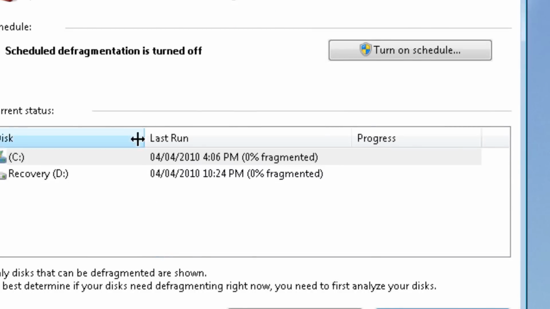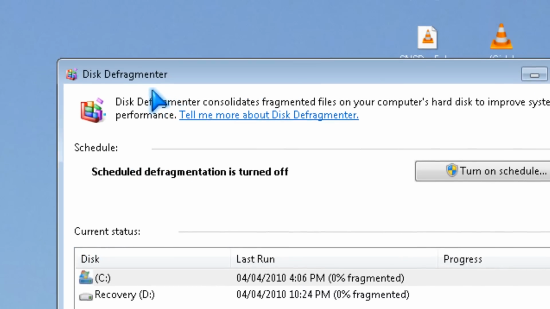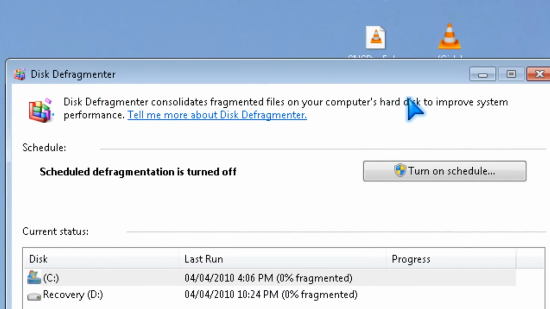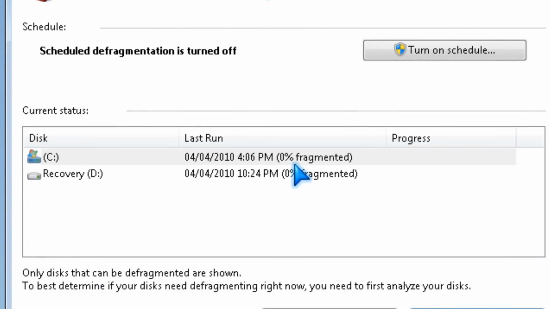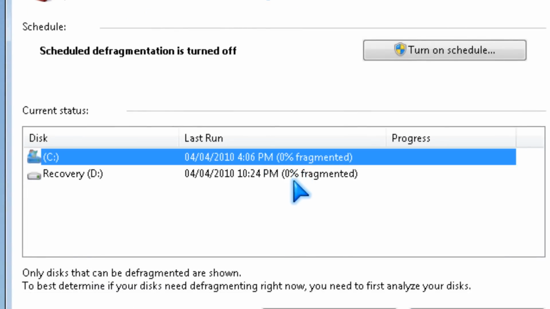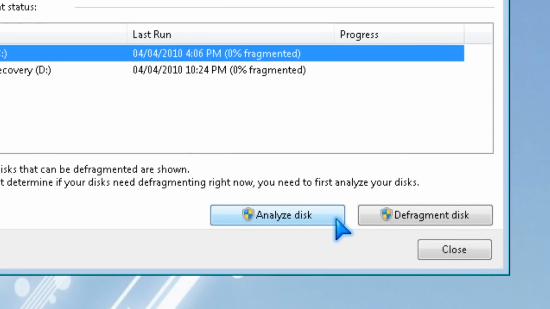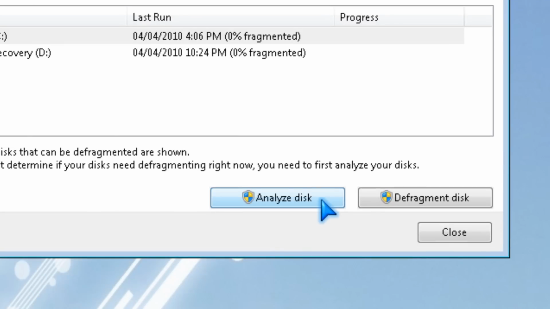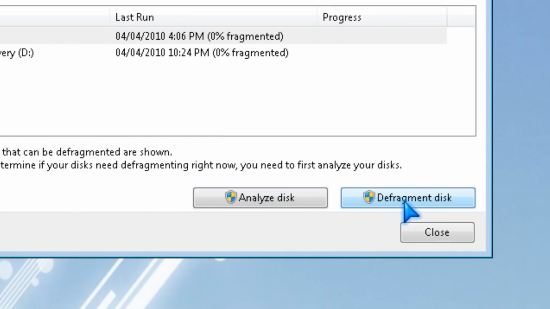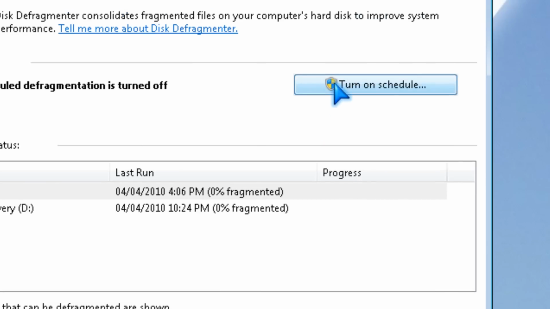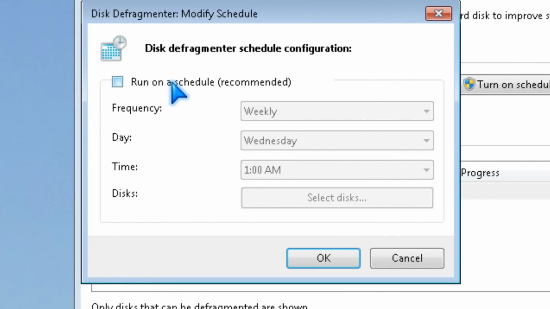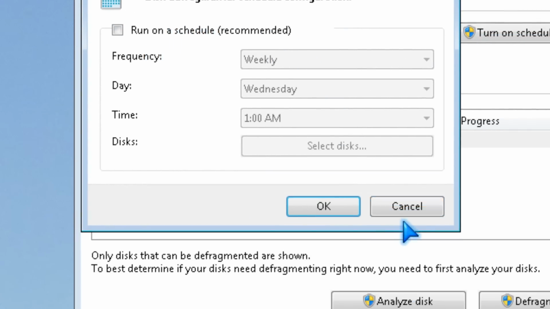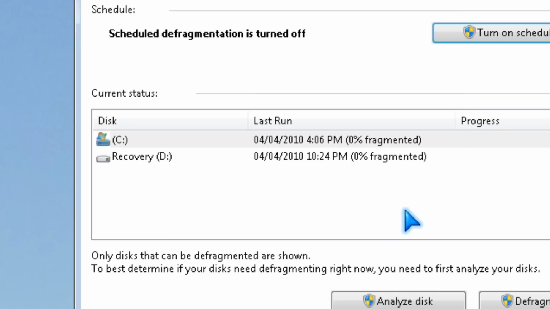So the last one I'll talk about is this Defragmenter, which comes with Windows 7. It's basic. You could analyze the disk and defrag it. And you've got to turn on the schedule. I don't really use this one much since it's too basic.